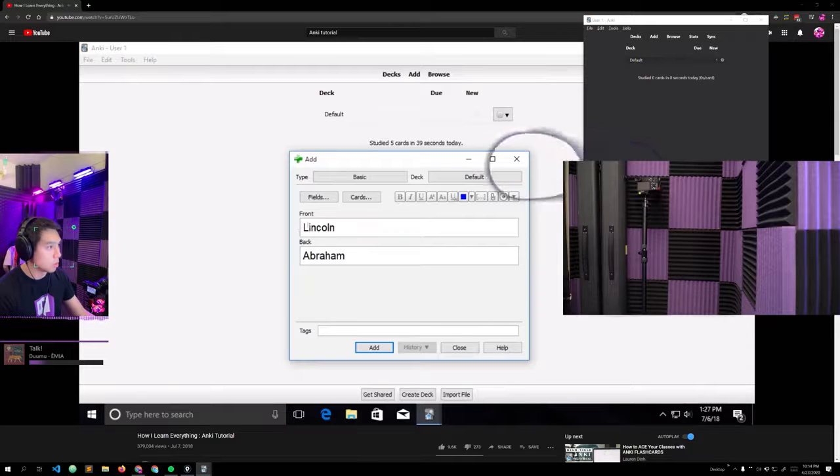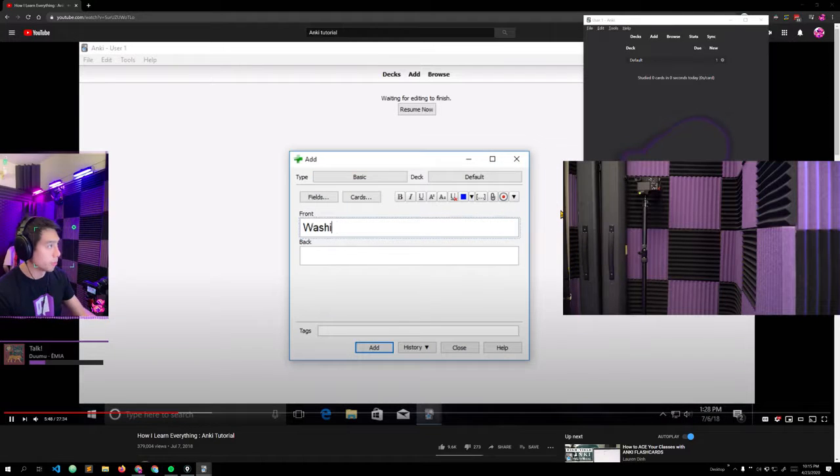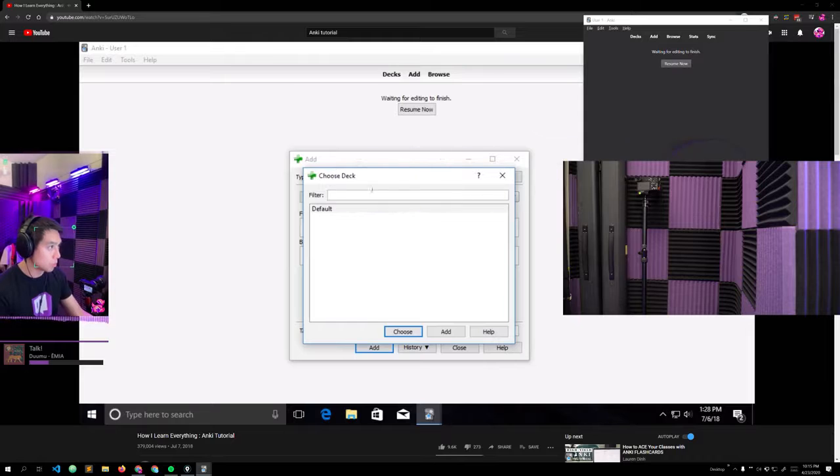But what we're going to do is simply start putting some information in our database. So we have Lincoln and Abraham, so we'll click on add, and then we'll have another one that's Washington, and we'll say George. Okay, and add once again. Your decks up here, you're going to be able to change them or add additional ones. So we're going to leave it as the default here in a minute.